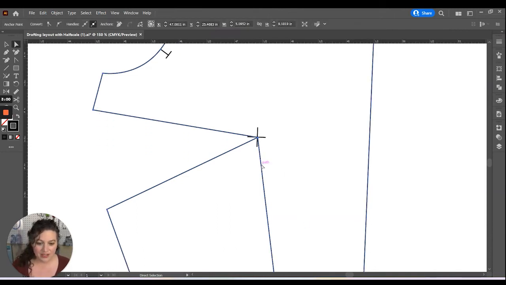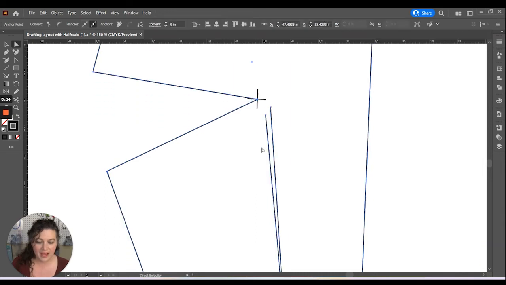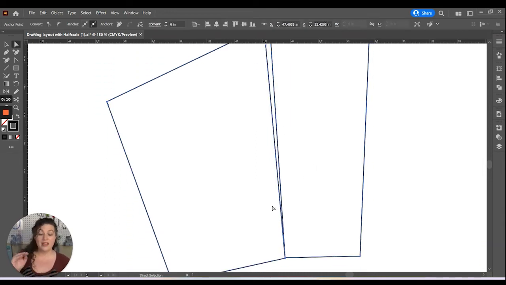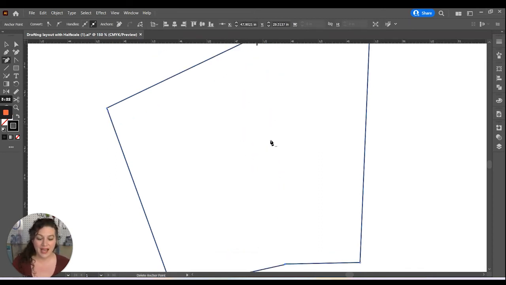Then I want to see here. Great. They are not connected. You are, and you are not connected. Perfect. So I'm going to move that back. So those guys are the original dart legs that I don't want anymore. So I'm just going to get rid of those guys.